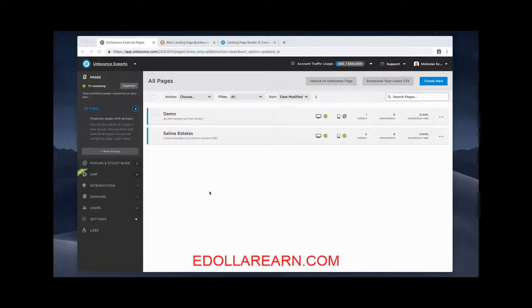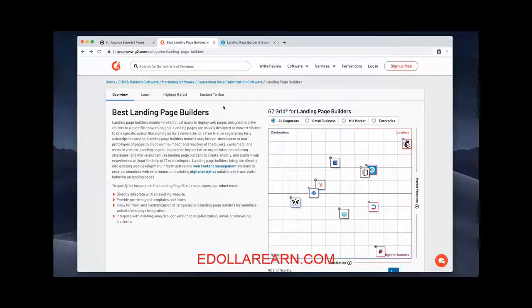Now, before we explore the actual Unbounce dashboard, let me just give you a quick overview of some of the reviews and the overall contenders and leaders in the landing page builder space. I know we covered this previously in the course, but a great site that I always recommend checking out is g2crowd.com, which recently has been just referring to themselves as g2.com. But anyways, here we can see the G2 grid for landing page builders.